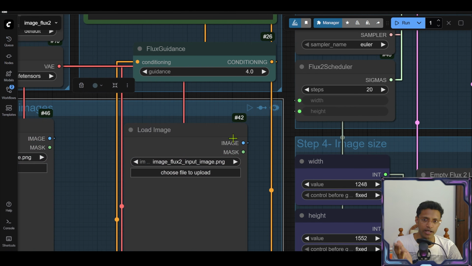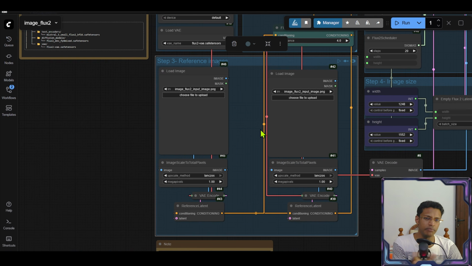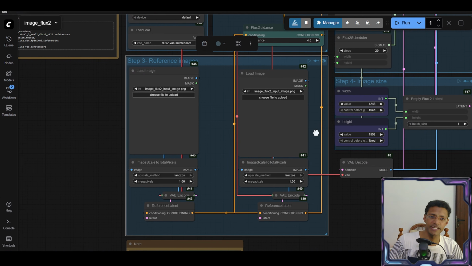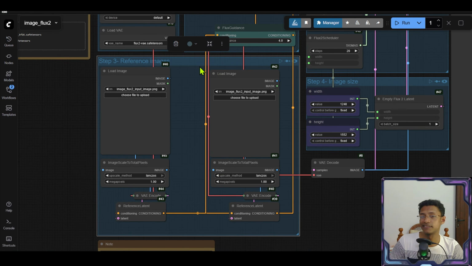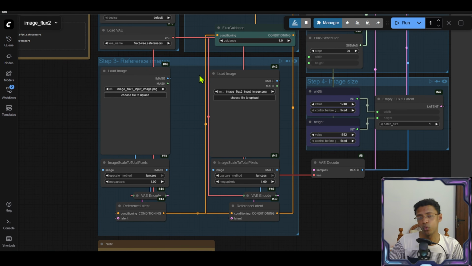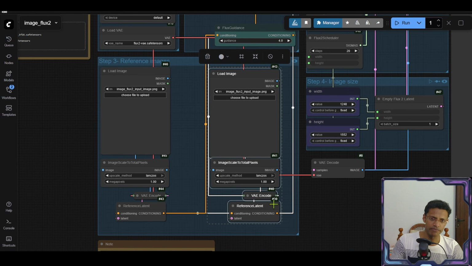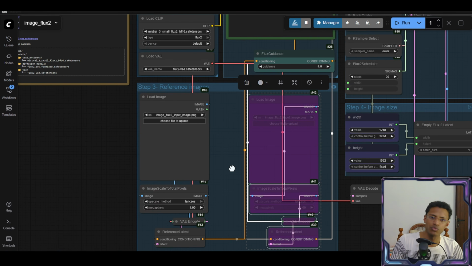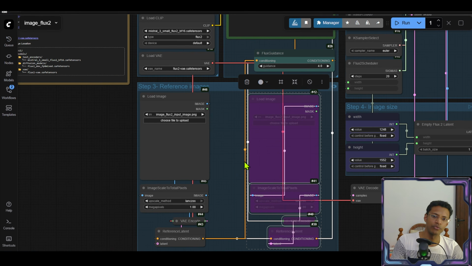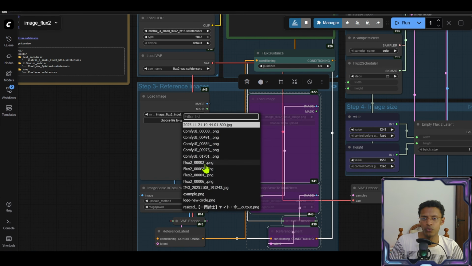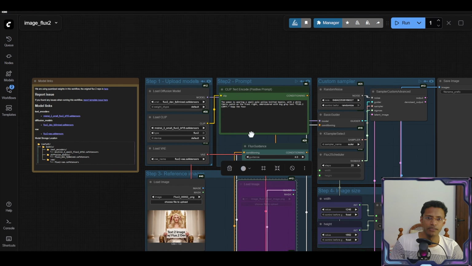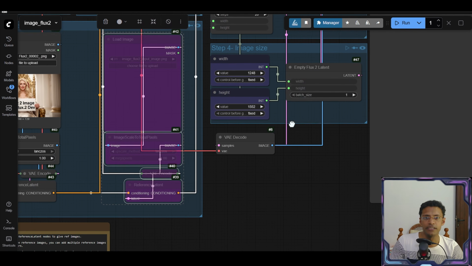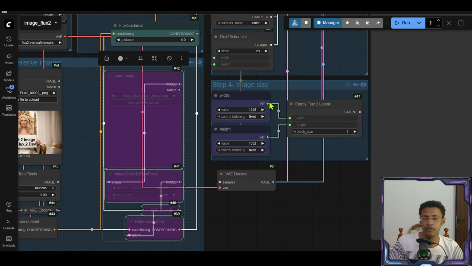Now, to do the image reference, we'll activate this section first. So click on this icon. Right now we have two images that you can use. This is just an example. You can start by doing single image reference. Press and hold down Control and drag over the second column. Select everything here. Then click on this icon to bypass. This will become a single image reference workflow. Put in your reference image in here, type in your prompt here, and then you can work with your image resolution.